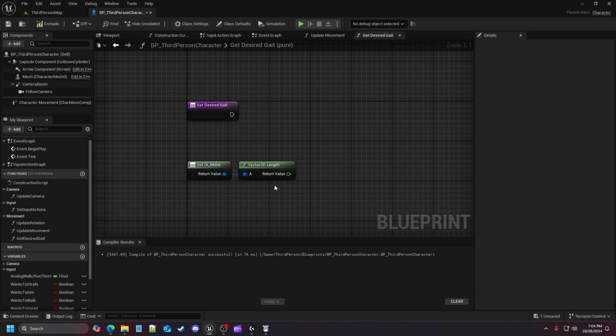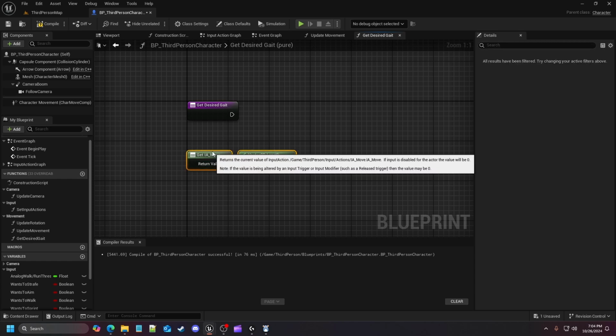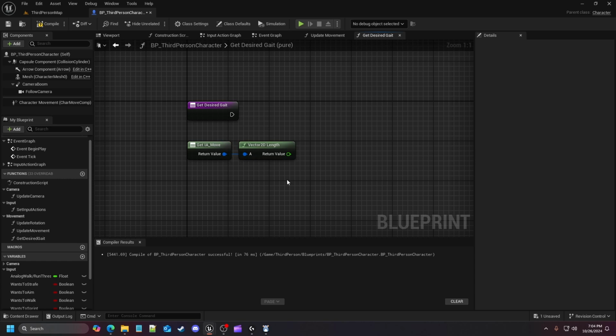However, on a keyboard and mouse, this doesn't really matter, because you either press the button or you don't. It's more for the controllers that you're actually going to want to do these things. But for the sake of getting our proper gaits when we do certain things, we still have to set this up anyway, so it doesn't really matter.